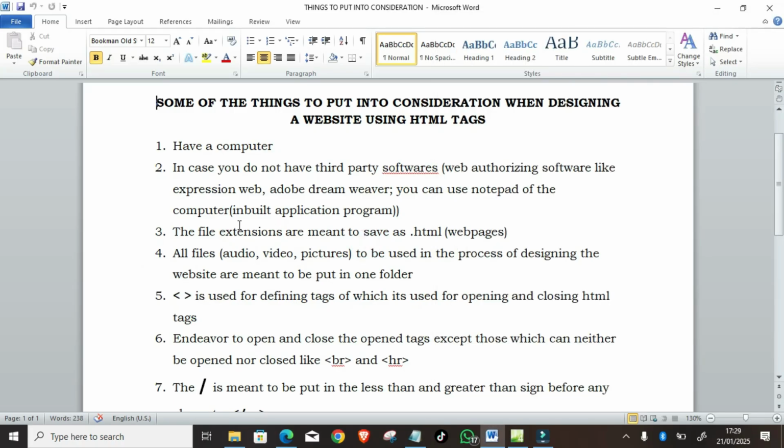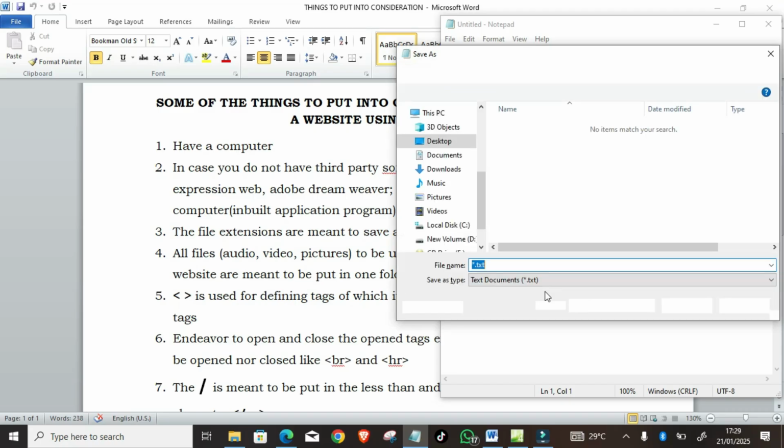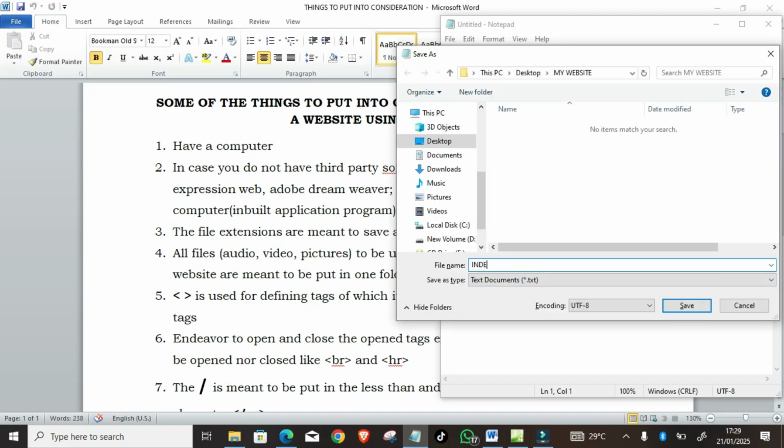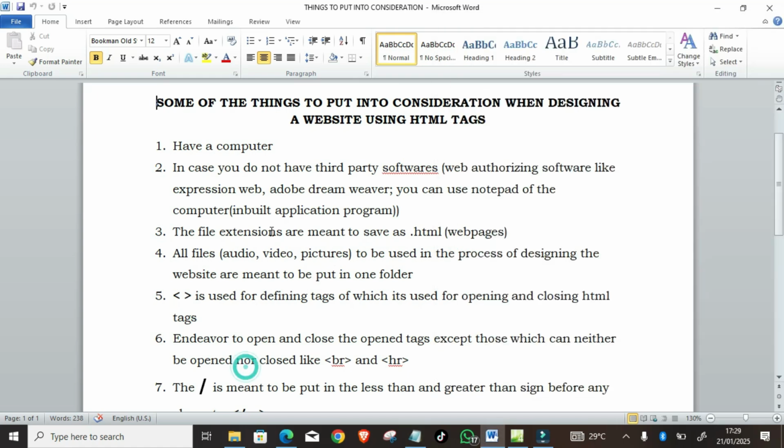Okay, so the third one, the file extensions are meant to be saved as .html. These are file extensions of the web pages. So for example, this notepad, you are supposed to save it, let me give it like index dot, let me put in small letters, index dot html. So this is it. I've saved it. So that is it.